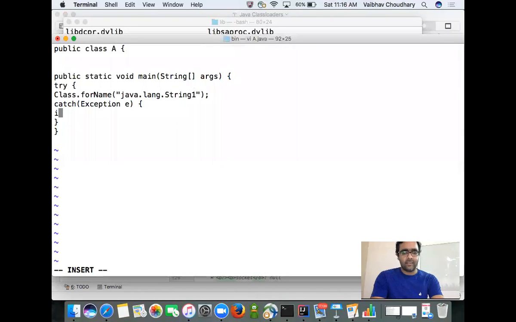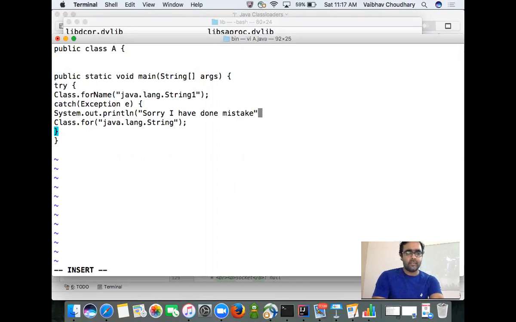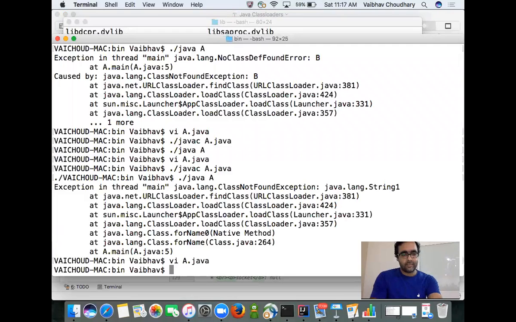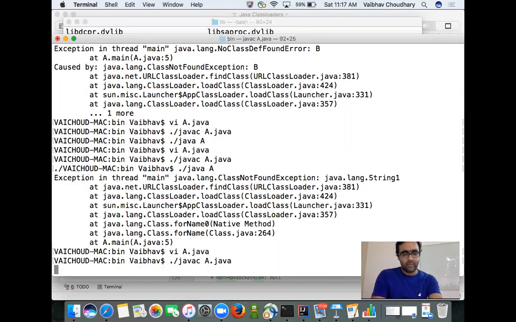I can just tell it to go and get something else, java.lang.String, right? And before that, if you are interested, I can tell the user, sorry, I made a mistake. That's it. This is the way. That's why we use an editor. Where to close the try before this catch, right? Okay, thanks. Class.forName in the second one. Good. So things should work. If not working, we'll go home and make it work.